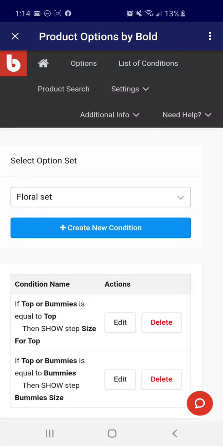I do want to note though that in order to have this ability, this conditional logic, you do need to pay the premium price for it. So that's just a heads up.